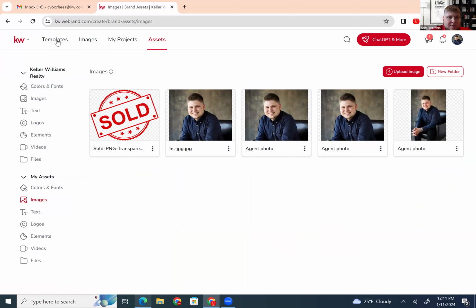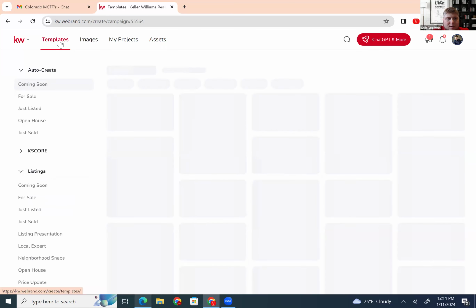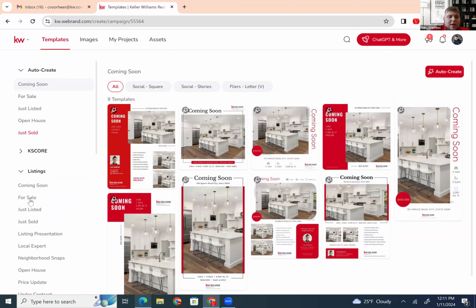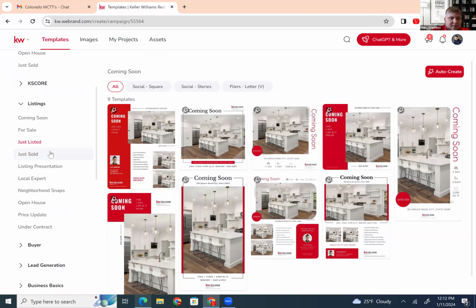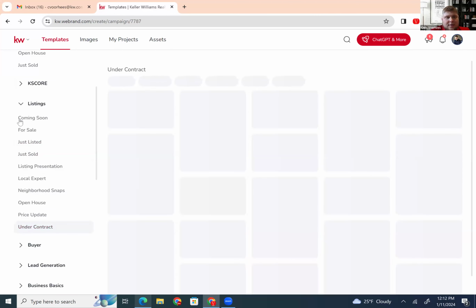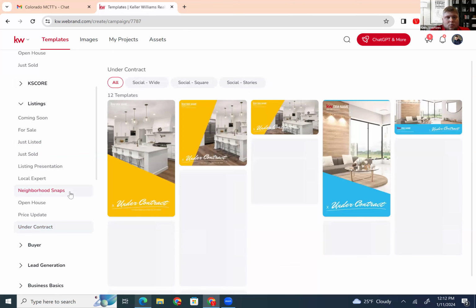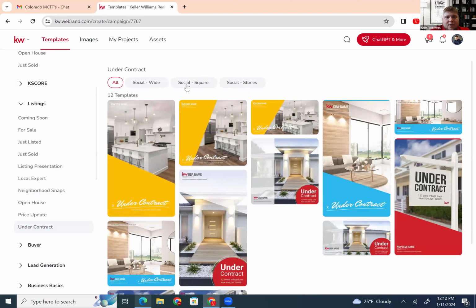Yep, absolutely. All right, so back to templates. So again, for this instance, I'm gonna do an under contract. And what we'll go ahead and do here, so notice when I click that, I get these different options here. Again, if you selected print, you're not going to have social as options. It's going to show you like flyer, postcard, whatever it might be, a newsletter. So keep that in mind.